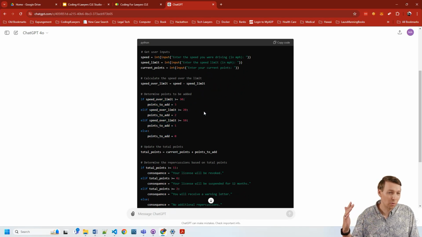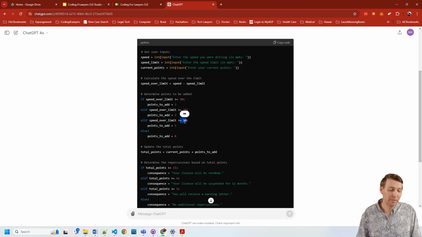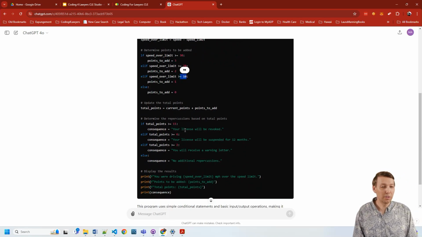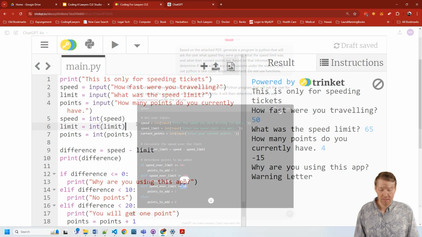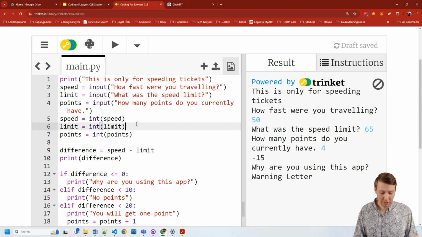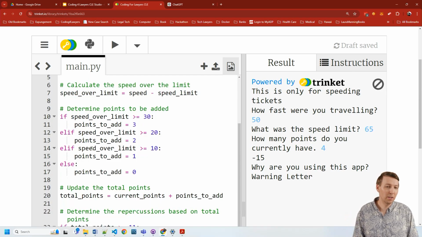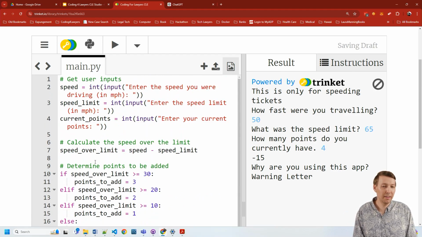They went in reverse order. They went, is it greater than 30, greater than 20, or greater than 10? We did the opposite, from less than to greater than. But it's remarkably close to the code that we actually just coded here. Okay, so let's make sure that it actually runs. So I'm going to just replace the code that we wrote with the code that ChatGPT gave us.